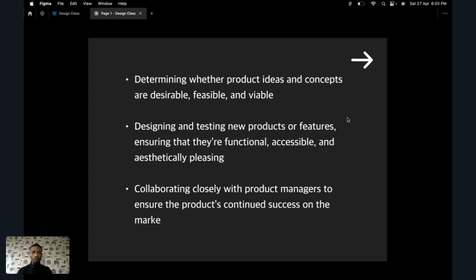And of course, collaboration closely. So you need to collaborate with product managers. You need to collaborate with product managers a lot. I know product managers can be annoying because I've seen the product managers even in design works.